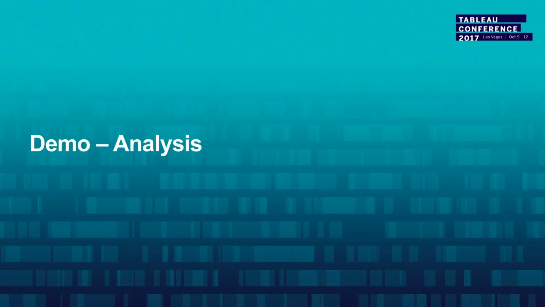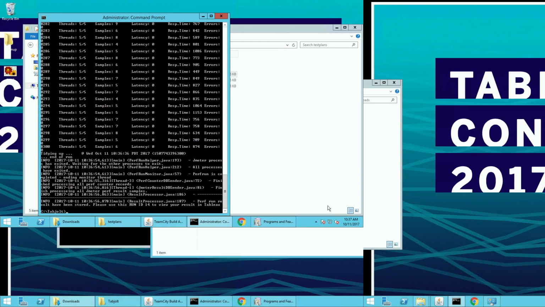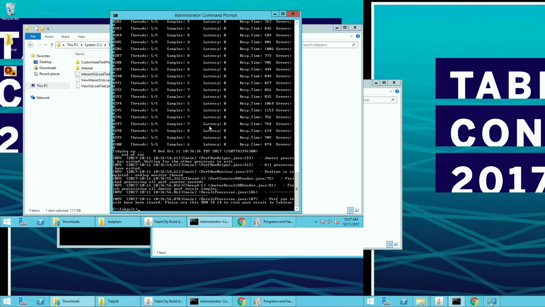I'm going to hand back the stage to Ravi. All right, let's take a look at the results right now. So here, at the end, it says that we're done, we're tidying up, and it shows that use this run ID to look at the results.